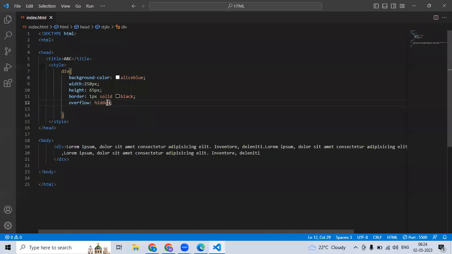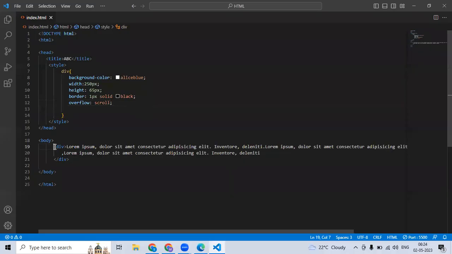Okay, by that time we can make this hidden to scroll. See, we can scroll the hidden content by using overflow scroll. Got it? Any doubts? Next, what is happening?